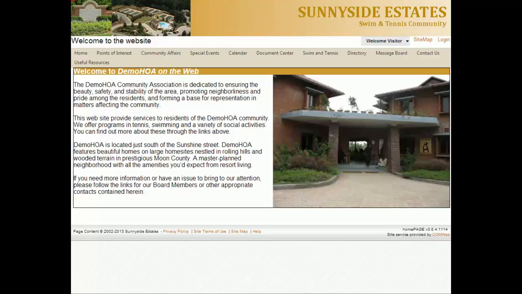Today we're going to go over how to add a point of interest map to your community website. In order to do this, you either have to be the web administrator or a user with elevated privileges. If you fall under one of these two categories, let us continue.